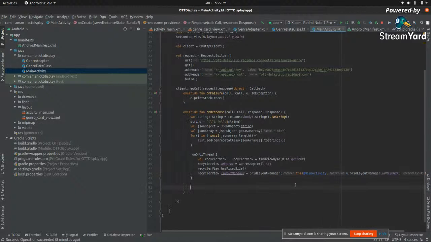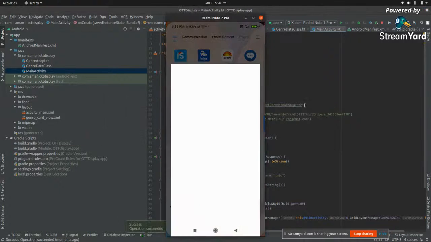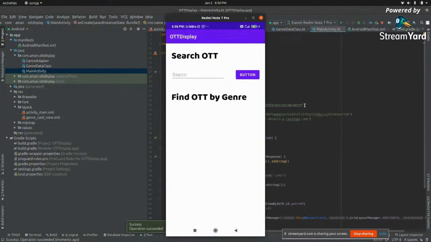So this will actually, I guess this is it. So let's run it first to see whether we are getting that genre in our application or not. So wait for it.